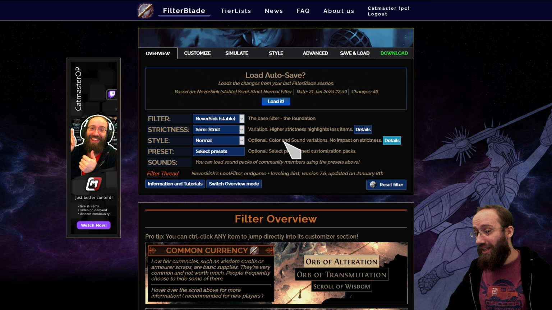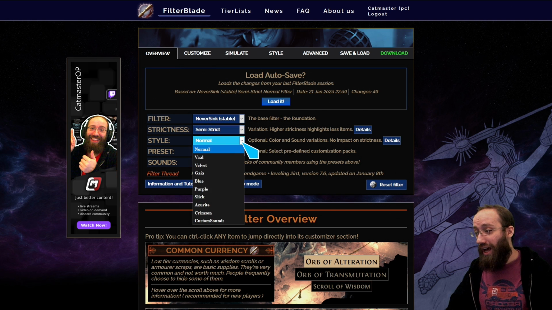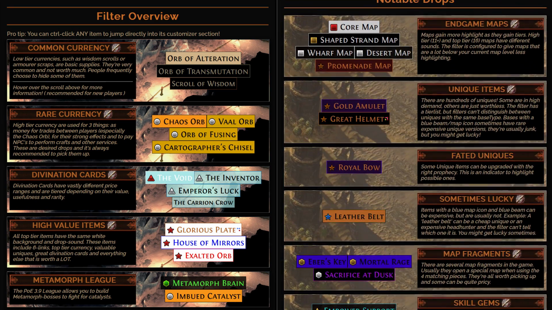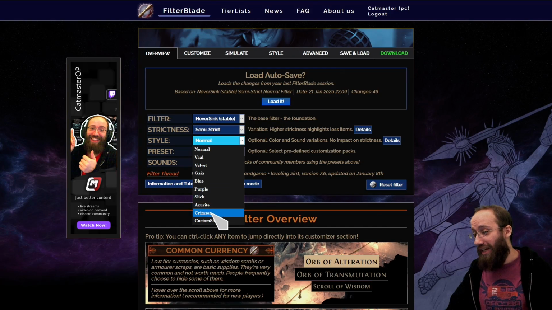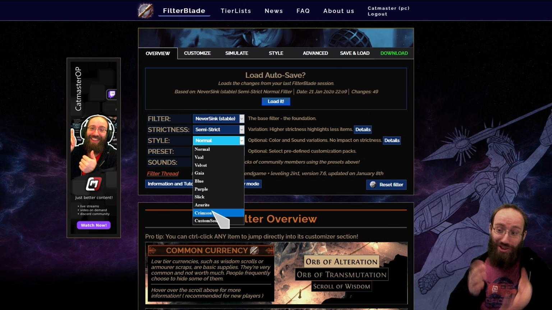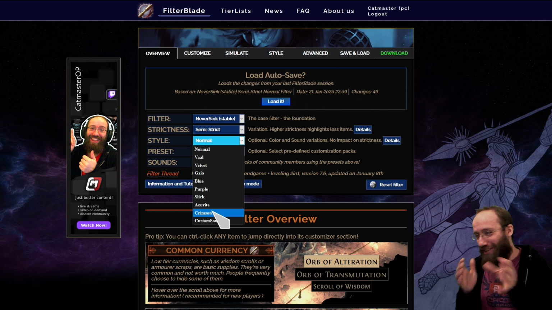Style is just the color and sound variation. I personally recommend purple, slick, azurite or crimson, as those are the nicest ones for me personally, but all of these themes are really cool. I actually tend to go with a different one every league, so it feels like a little bit of a visual upgrade, right? Because everything changes a little bit. But let's go with crimson for this.